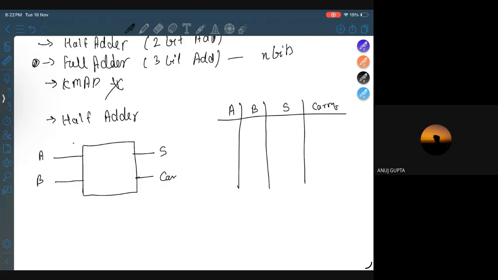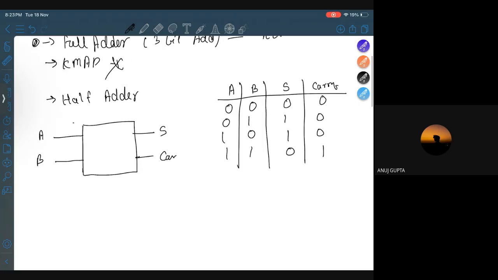So I think everyone knows the bit addition and all. So 0 0, 0 1, 1 0, 1 1. So 0 0, sum is 0, carry is also 0. For 0 1, sum is 1, carry is 0. 1 0, sum is 1, carry is 0. For 1 1, the sum is 0, carry is 1. So we are just adding it, nothing explicit.